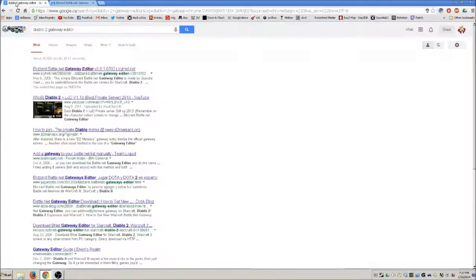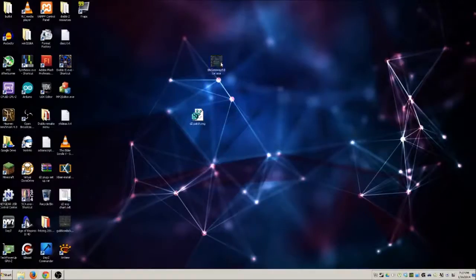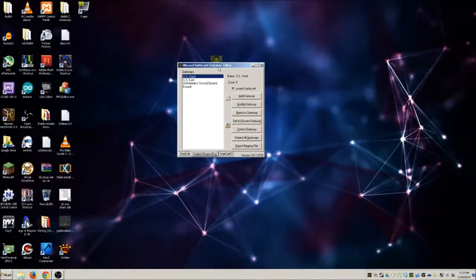It's really easy. Just go to Google, type in Diablo 2 gateway editor. It's the first link that comes up, from icyhell.net. And then you'll go ahead and download it. There's the button right there. Once it's downloaded and you open it, you'll be greeted with this.